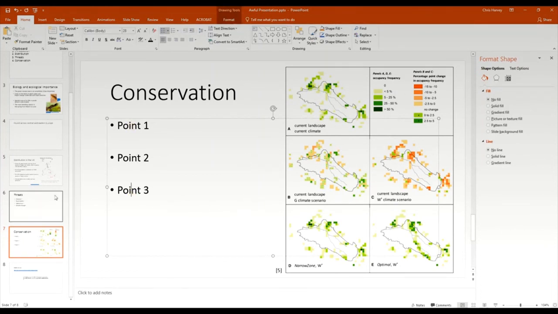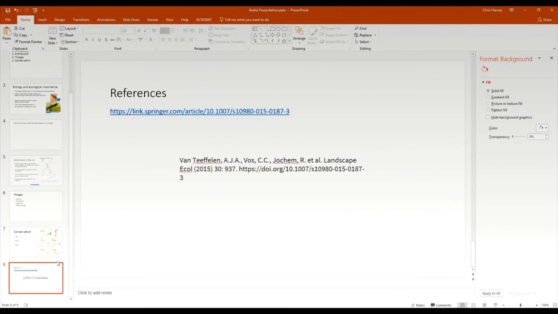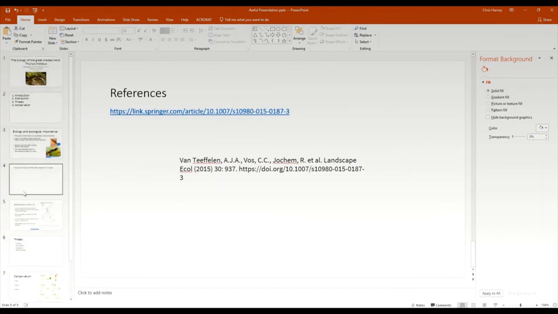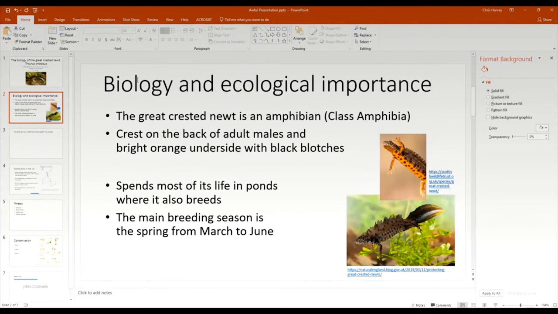Now, if this was a 10-minute presentation, this person currently has 8 slides. I'd say usually it's a minute per slide, but there's a couple of slides here, the title slide and the structure slide. This one I would take out, right? So we lose this one. This one only takes about 10 seconds to do. Hello, my name is Chris. I'm going to do a presentation about the Great Crested Newt.